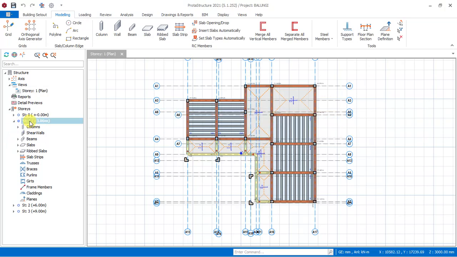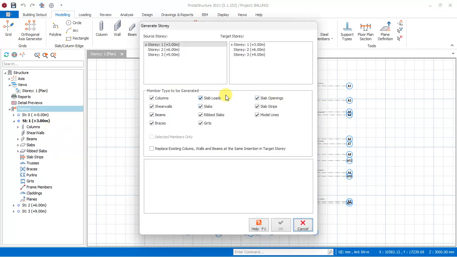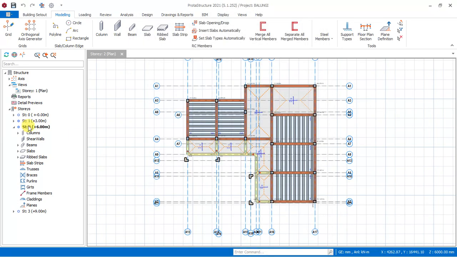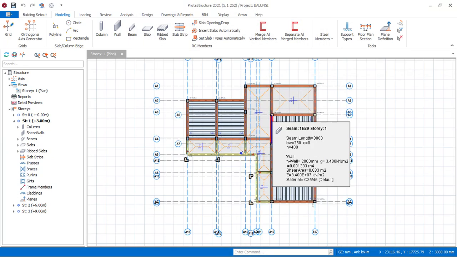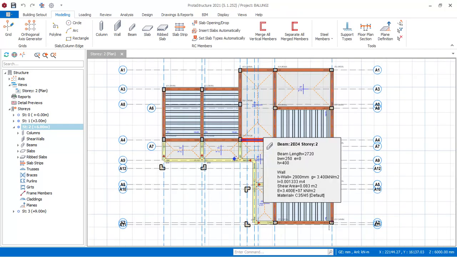So I select this first floor, come to my stories, I right click, I say generate story, okay? When I generate story, I'm copying from the first floor to the second floor, and I'm copying all these things, columns, beams, so I will say okay. I can even close. So you realize that now our first floor is occupied and our second floor is also occupied, okay? You got unflare.